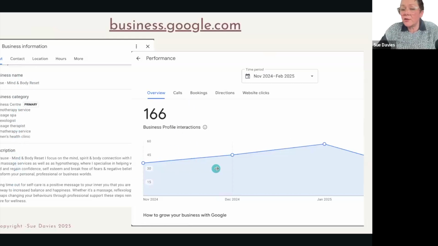But if you haven't looked into your insights and your analytics, this is what they look like. You can see just in 4 months, without me doing anything, I've had 166 interactions of varying kinds. Weirdly, lots of direction requests, but where I'm quite rural, I think sometimes that acts against me because I'm a bit out of the way. But you can see whether people are clicking through to your website, whether people are actually making the opportunity to call you, and so on.